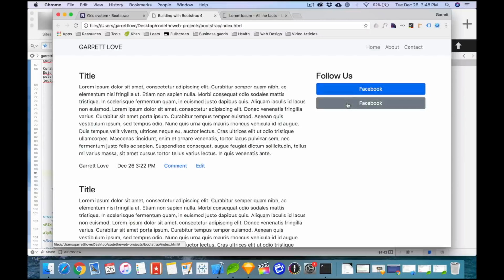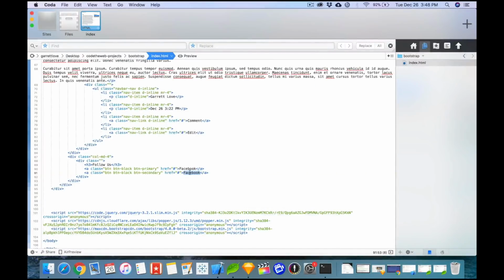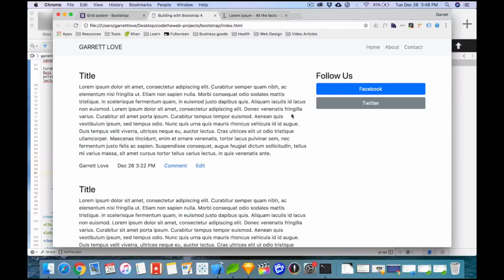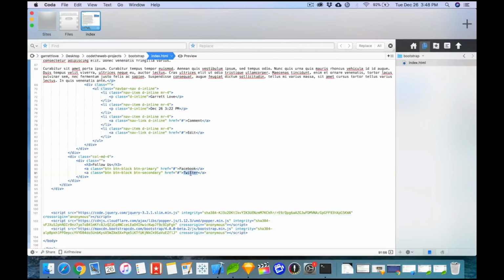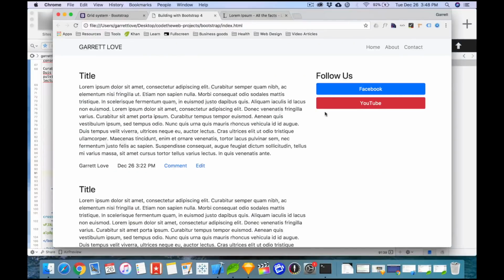Okay, so we've got these 2 buttons. We're also going to make that one not say Facebook twice. We're going to say Twitter. Actually, let's change this to say YouTube. I don't really use Twitter personally, and we'll say danger. So it makes it red. Okay, great, perfect. So we've got that. Don't worry about those buttons. They're aligned perfectly from now. We don't really have to worry about that.